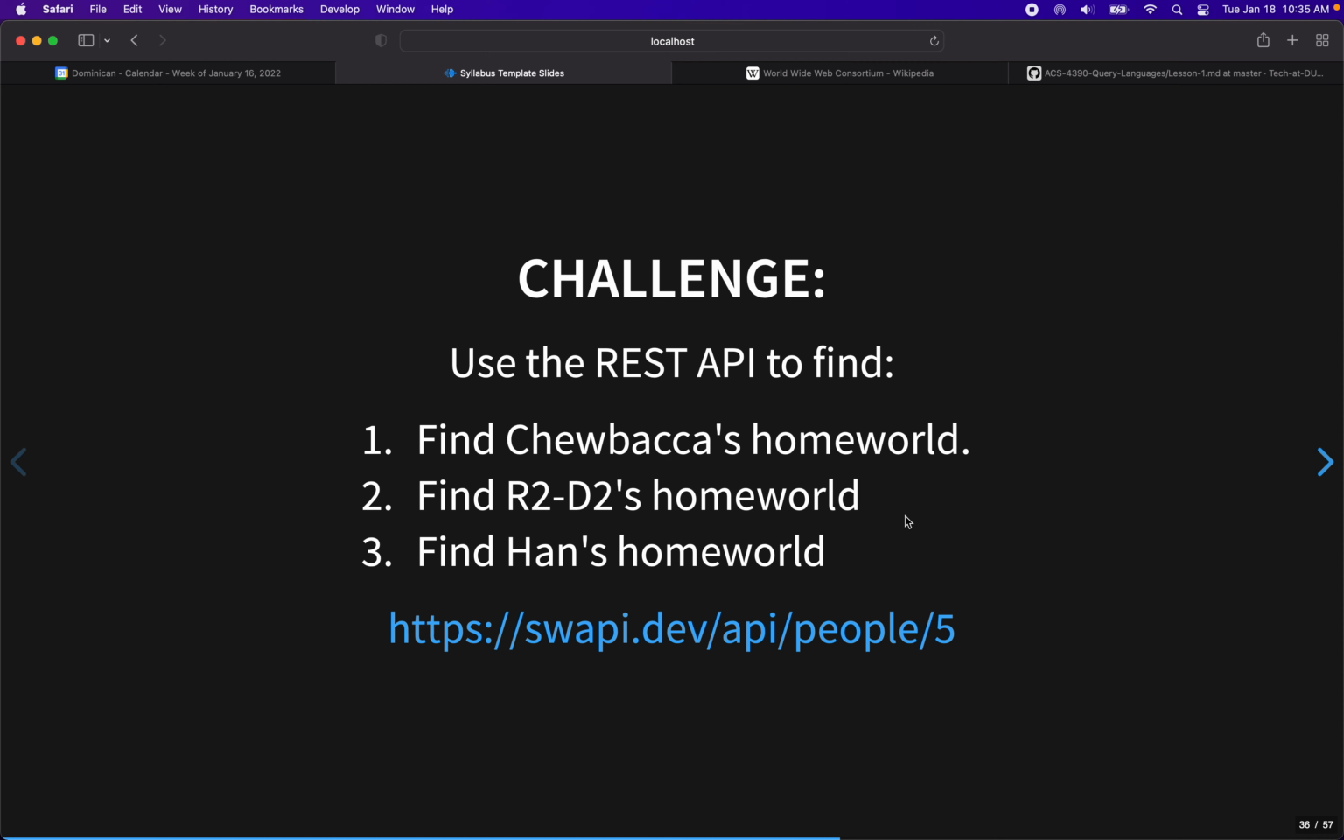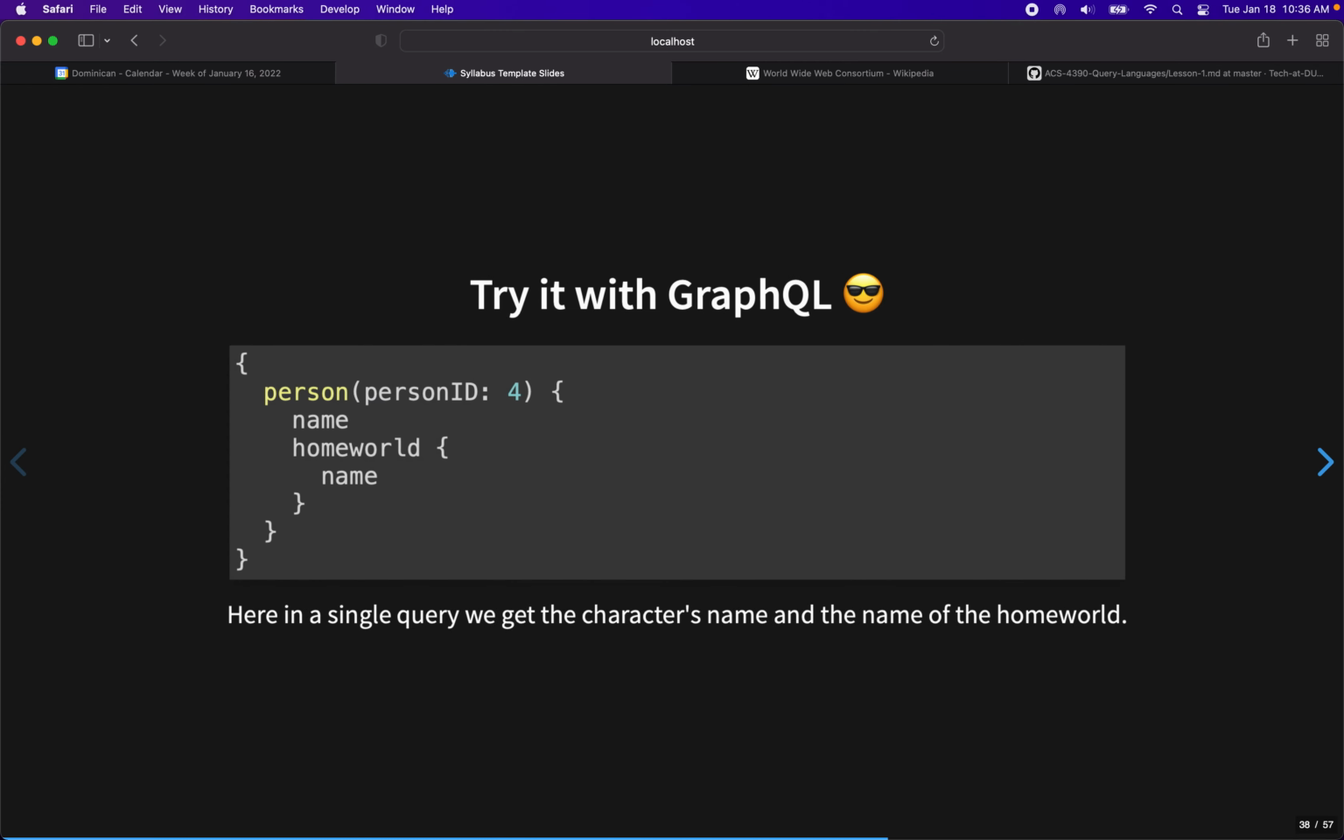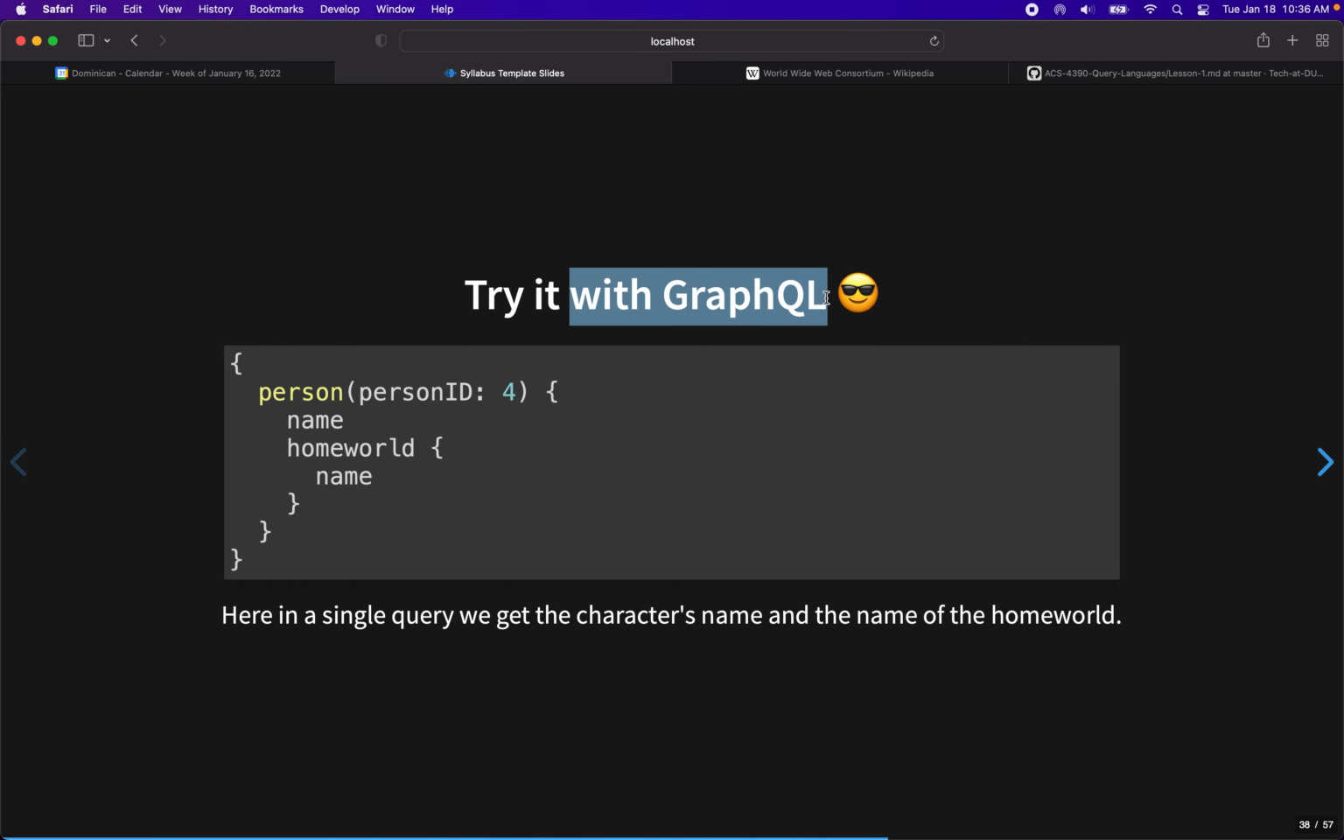Okay, how did that go? Hopefully that wasn't too difficult. Hopefully by doing it yourself, you're seeing what overfetching and underfetching is doing. In both cases, we were doing both: overfetching, getting more than we needed, and underfetching, getting not enough with the first request. Each time, you had to get the person, then get the RESTful route to their homeworld, and then load that because you underfetched, and you loaded more data than you needed each time. Let's try that with GraphQL now, okay?